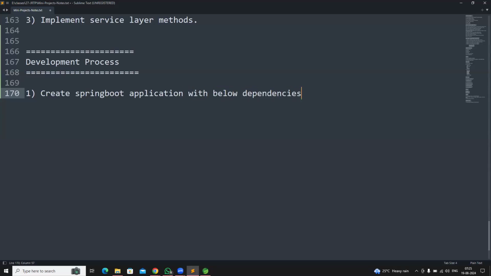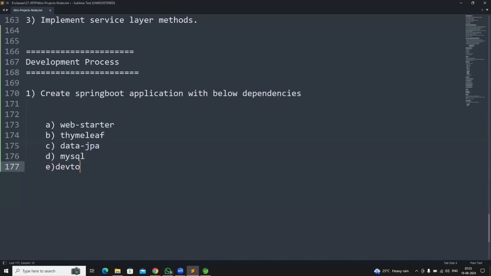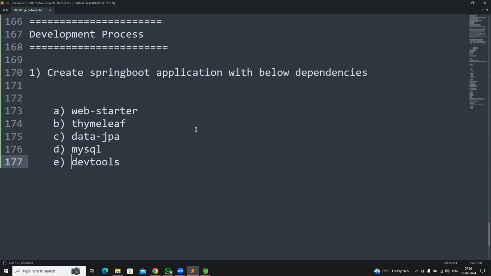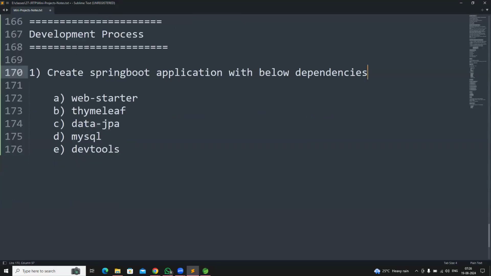So what are the dependencies we are going to use? First, we are using the web starter. The next one, Thymeleaf. Then Data JPA, and the MySQL driver. Okay, and we are using DevTools. If you have installed the Lombok dependency in your system, then you can add Lombok also to generate setters and getters.